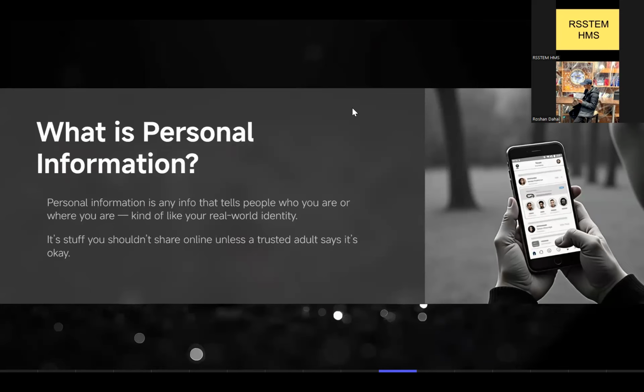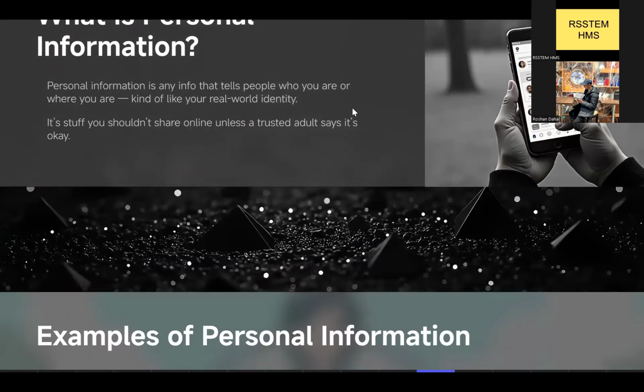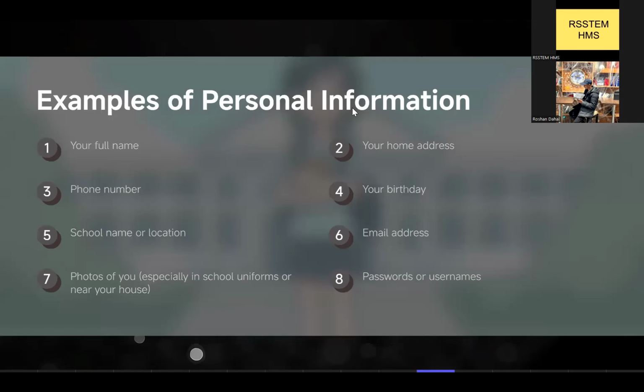Unnecessarily, when a stranger asks for your personal information, you should not share it with them. Personal information includes your name, your phone number, school, photos, your home address, your birthday, email address, password, and username. These are all your personal information.